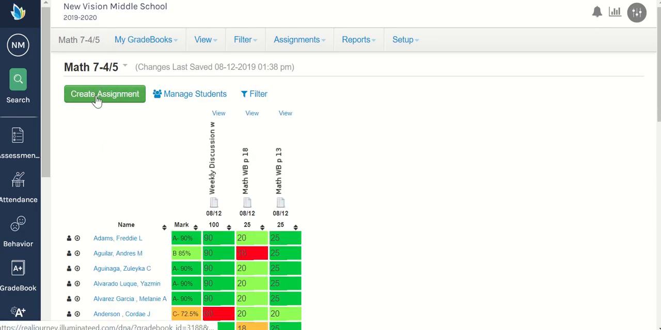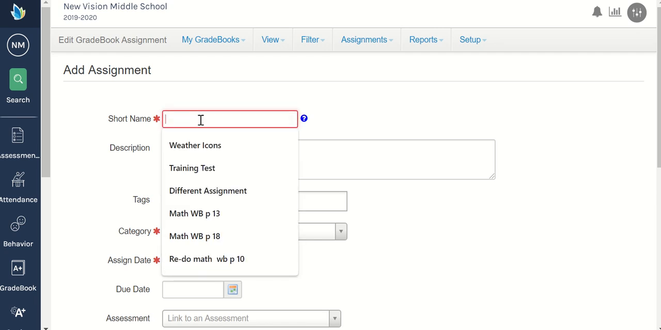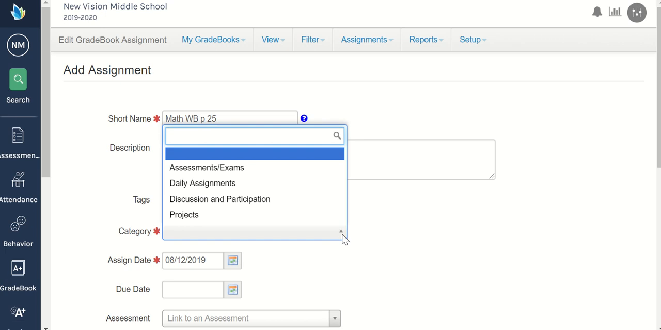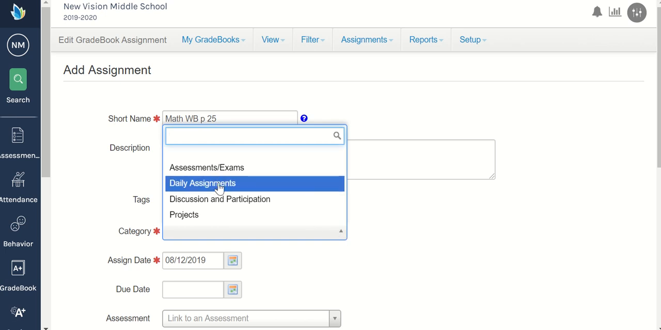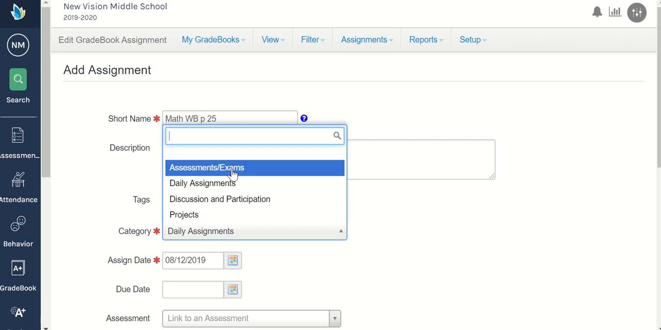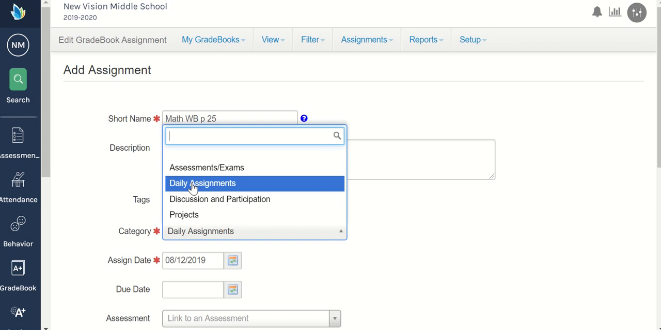You'll come up here to Create Assignment, and you will type in the assignment. So we'll say that this is Math Workbook, page 25. Again, we will select the category, daily assignments for this particular example. But if it was an assessment, you would select assessment, and if it was a project, you would select project. But for now, we're selecting daily assignments.